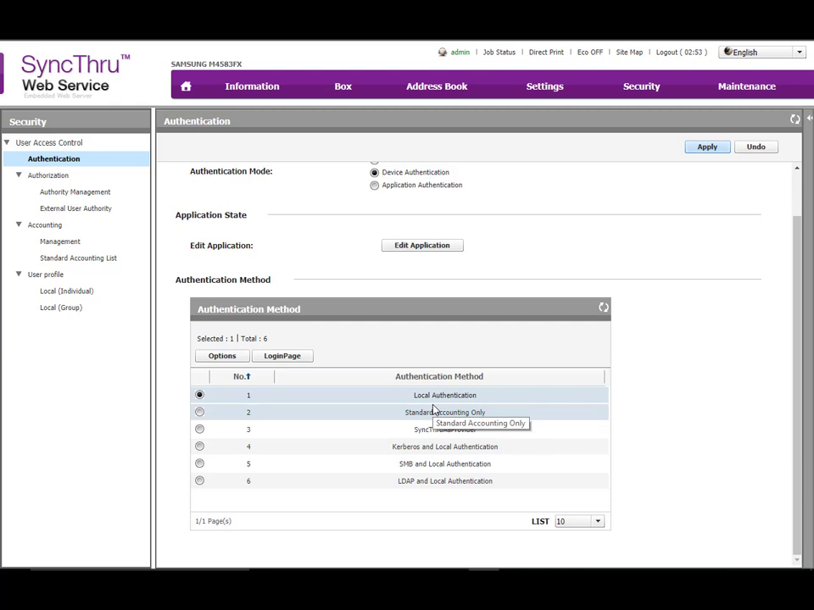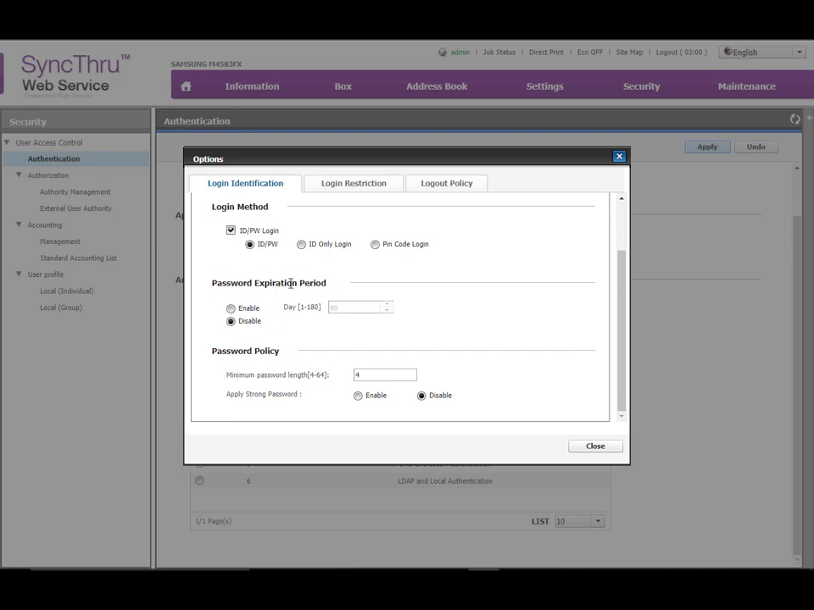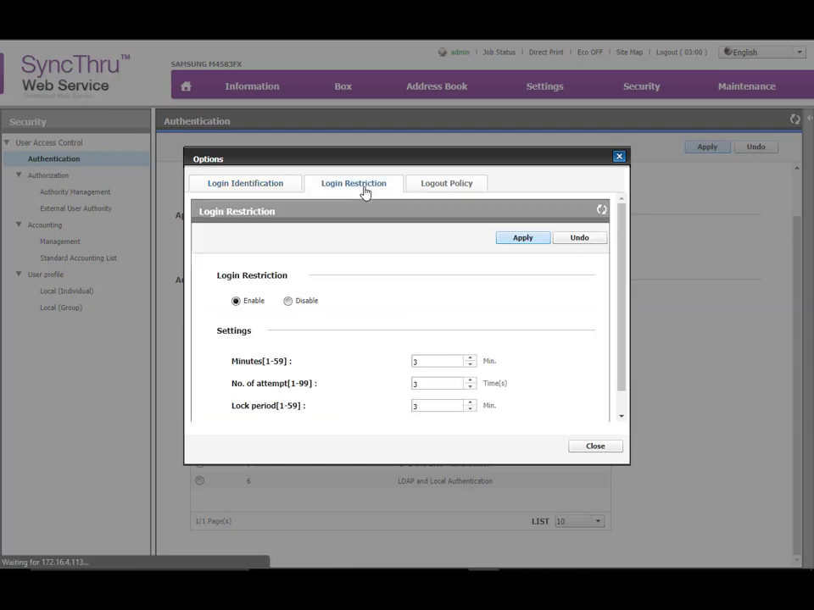Let's start by looking at the login options under local authentication. Highlight the radio button to the left of the local authentication setting and select the options button above the grid. On the initial tab, you will see you have several choices. You can configure the device to require ID and password, ID, or PIN code. Under the Method section, you have several password policy settings that allow you to protect the machine from brute force attacks and other unauthorized authentication attempts. You have additional options under the Login Restriction tab that allows you to configure what happens if too many invalid attempts have been made.